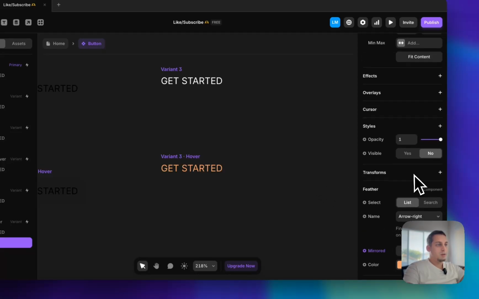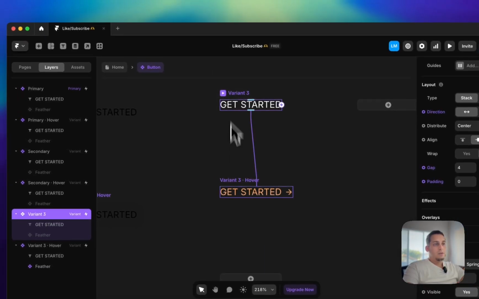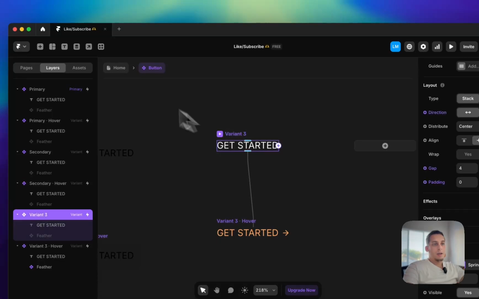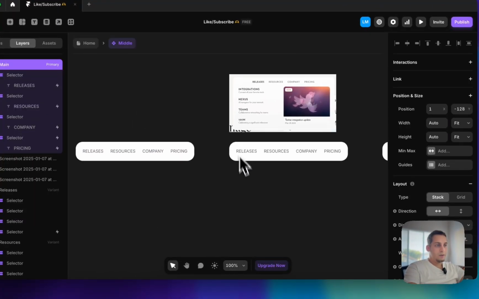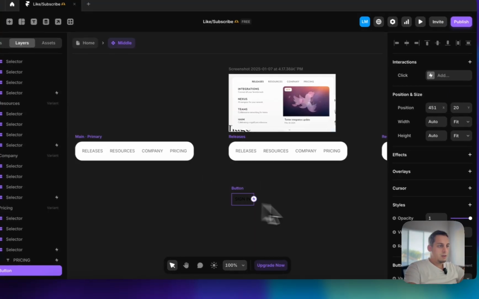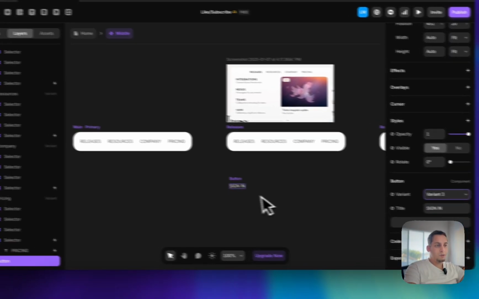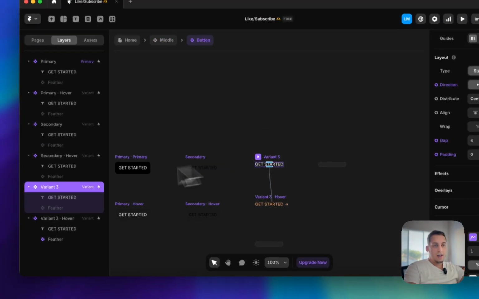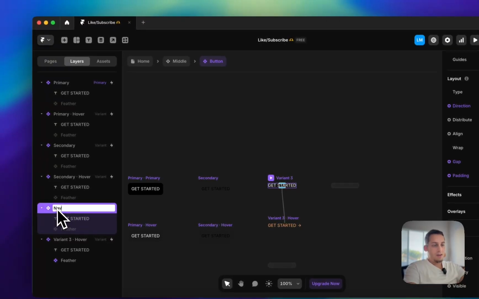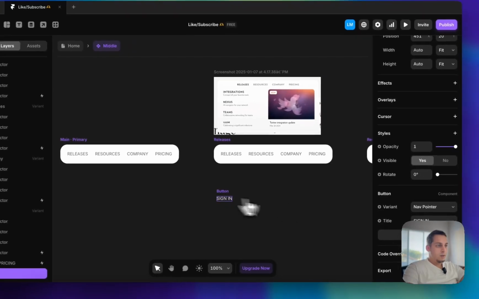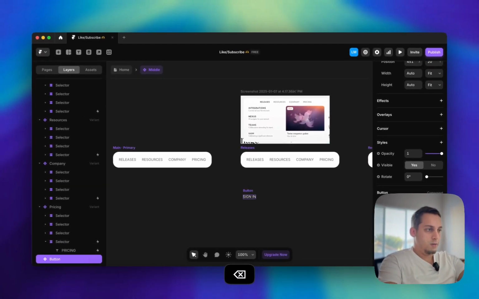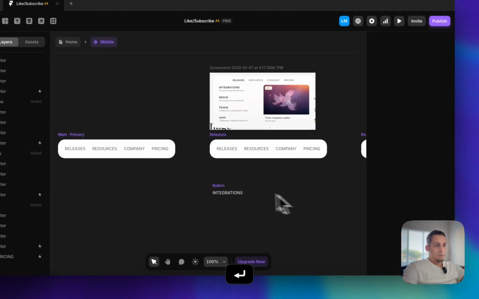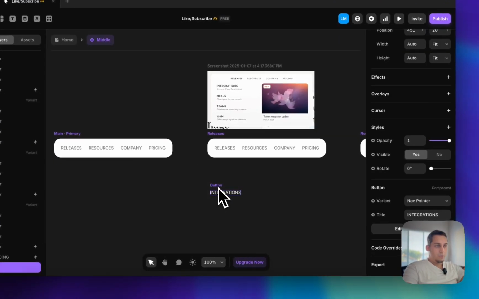Oh, not mirrored, sorry. Yes, visible. So we got this covered right now. And what we want to do is, when I get this, go back here and change this to variant 3, which we will be calling nav pointer, I don't know, you can call it whatever you want. And I'm going to call this integrations. Boom. All right, perfect. We have our integrations.